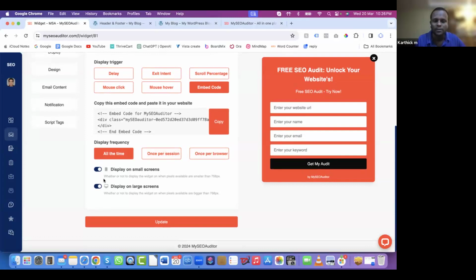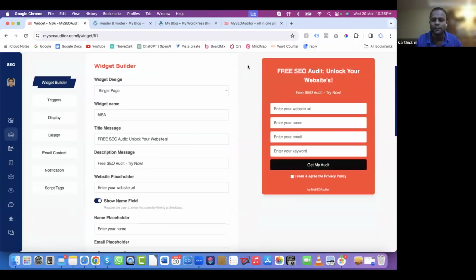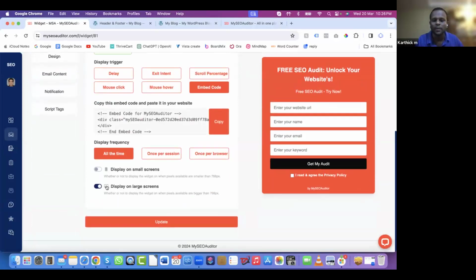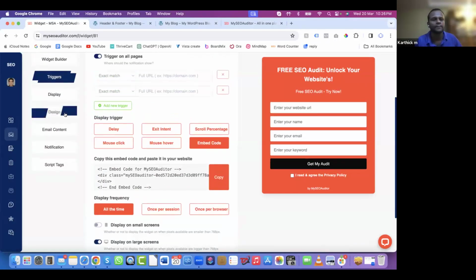Then by default, it will show on both devices, like mobile phone as well as desktop. Let's say if you don't want to show your pop-up on mobile phone, then you can just switch it off and click update. Once you update, this widget is only shown to desktop version users and cannot be shown on mobile phone. So you can toggle it on and off here.